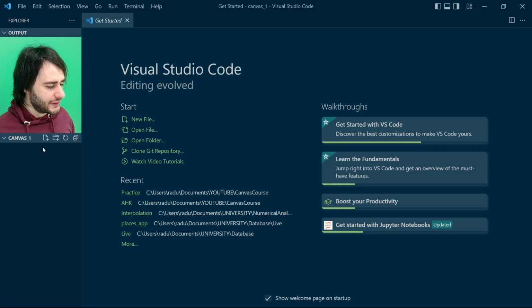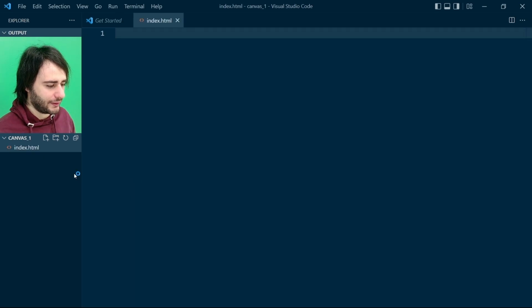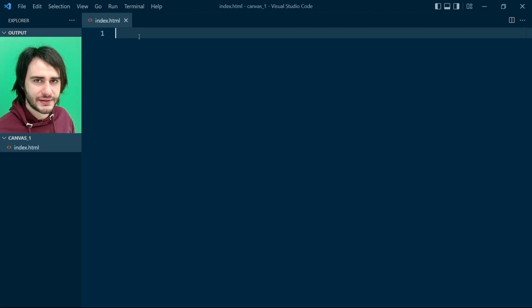Let's create our first file in this new folder. We press this button and call it index.html. It's gonna be an HTML file or a web page. And here I can close this get started and start to write our first code.